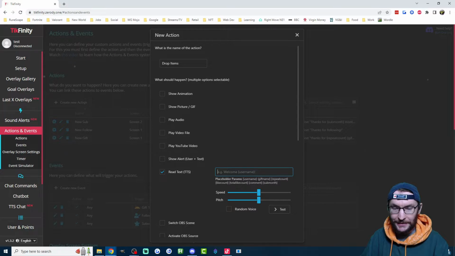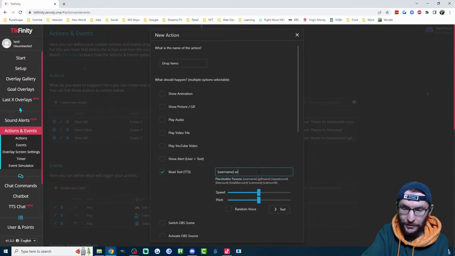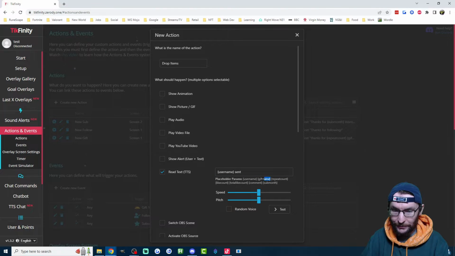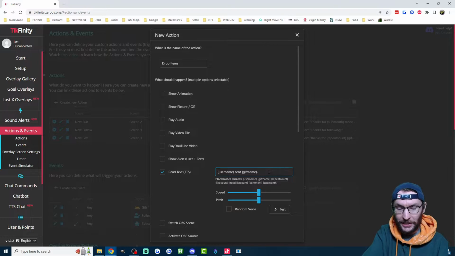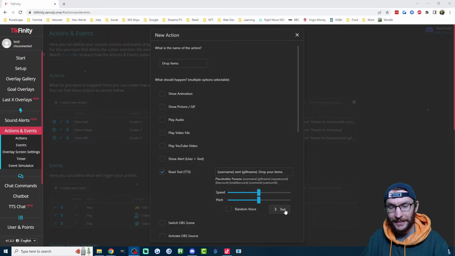So what we're going to do with the text-to-speech is we're going to say the username sent a specific gift. So username sent gift name. So we'll paste that one in there. And then we're going to say drop your items. Let's hit test to hear what it sounds like. Username sent gift name. Drop your items.